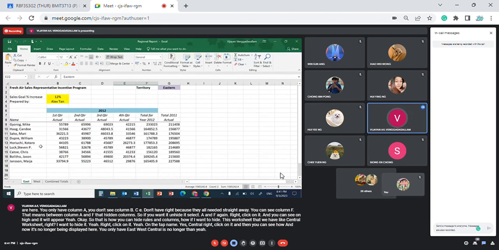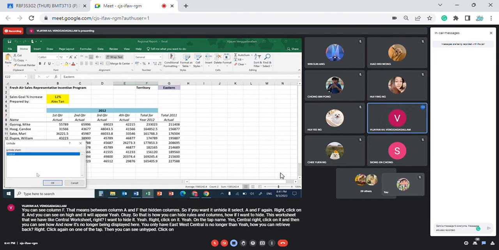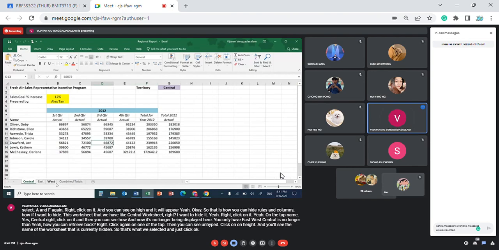How can you retrieve it back? Right click again on one of the tabs, then you can see unhide. Click on unhide, and you'll see the name of the worksheet that is currently hidden. That's already selected, so just click OK. And now central will reappear.